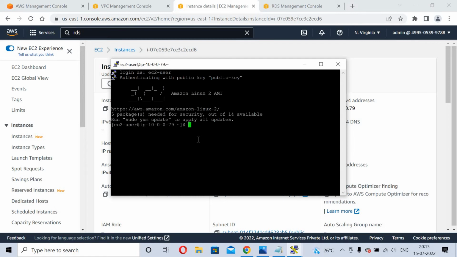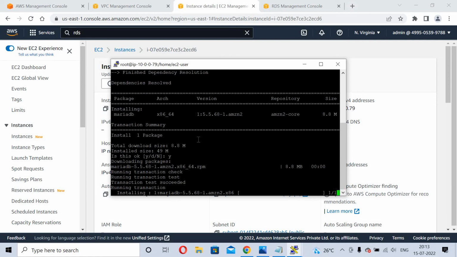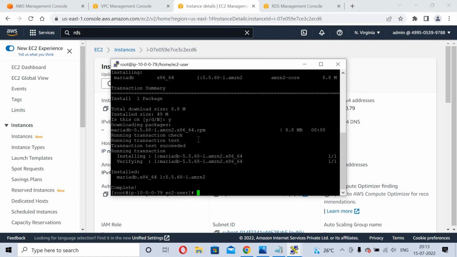So now what I am trying to do is connect to MySQL. Before that, I need to install MySQL over here. So I install MySQL. I have successfully installed MySQL over here.